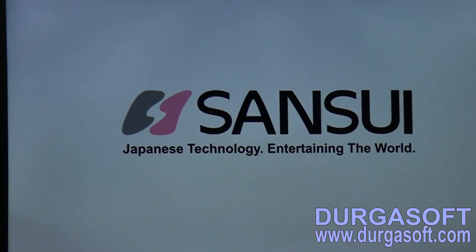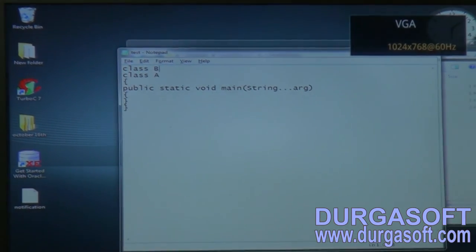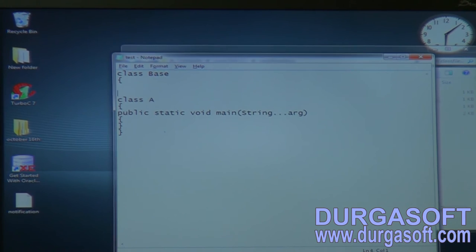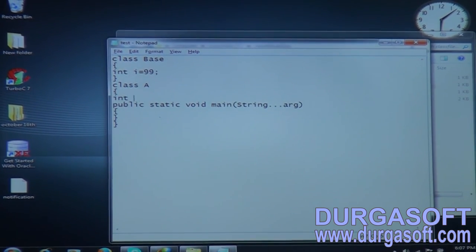So let me take a class called A, and let's take a class called Base with a data member int i equals 99.